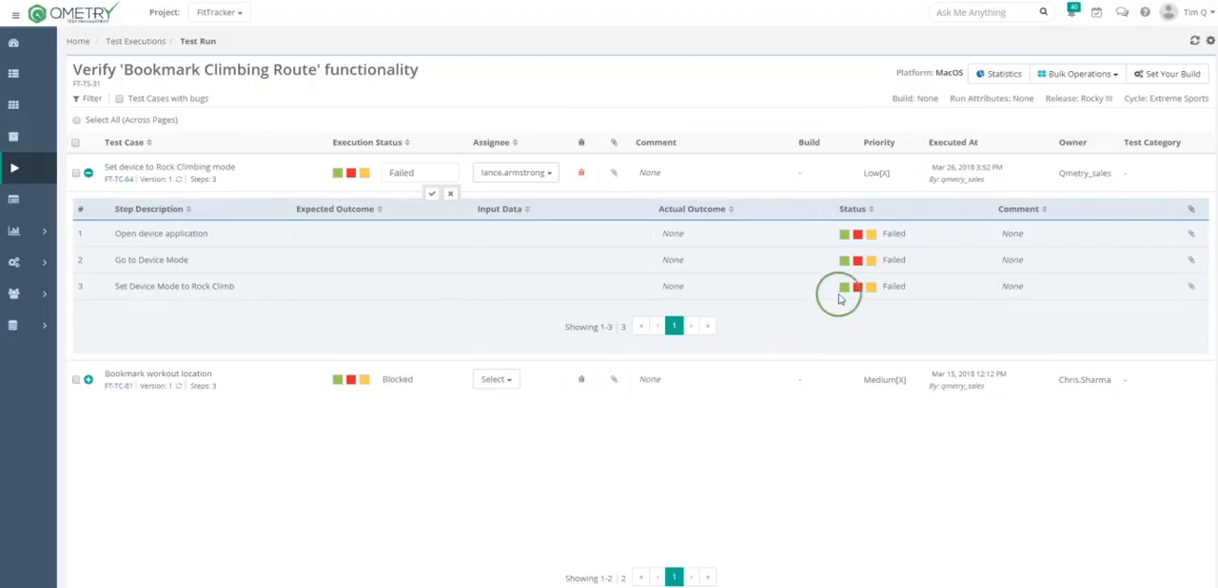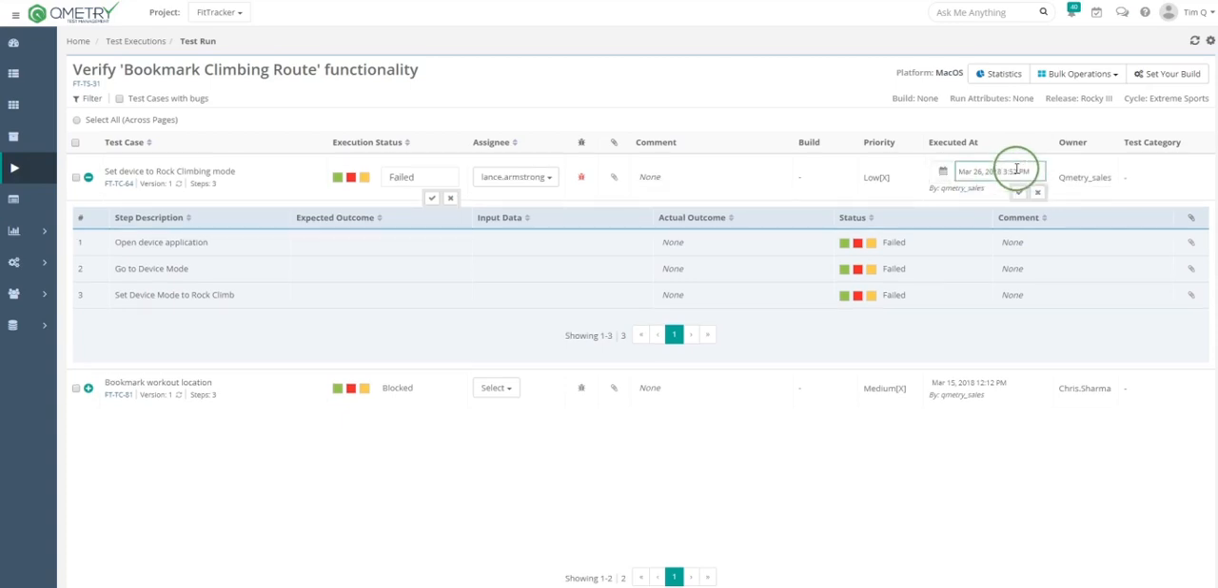Another execution field available for inline editing is the execution timestamp. By default, this timestamp updates to the time of each test case's most recent status change. If the edit permissions are given for this field, a user can enter their own time and date of execution. Aside from all these changeable fields, there's also a few other fields that remain, which show the build, the priority level, the owner, and also the testing category of each test case.